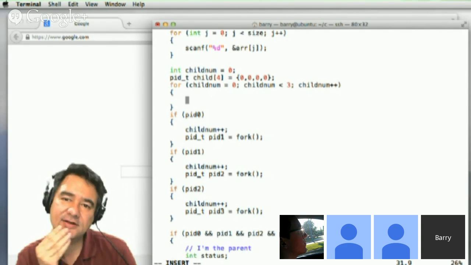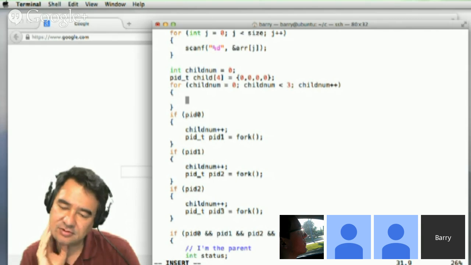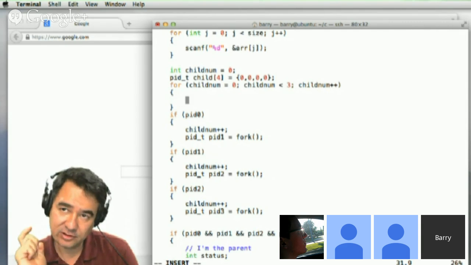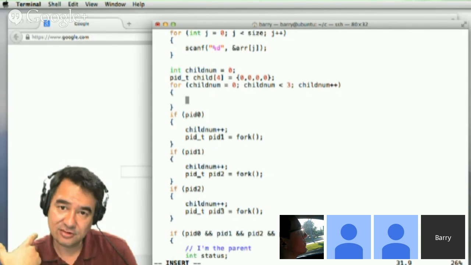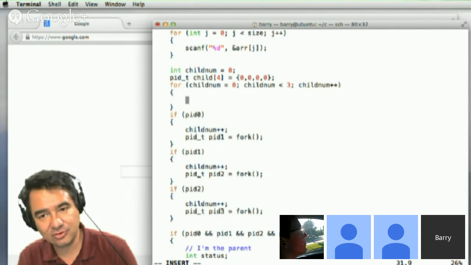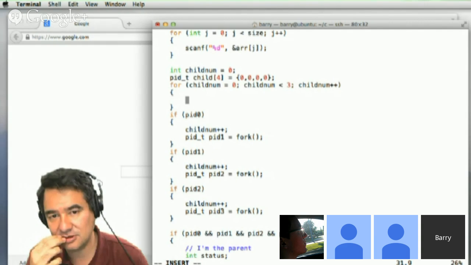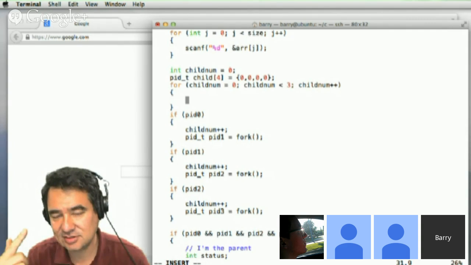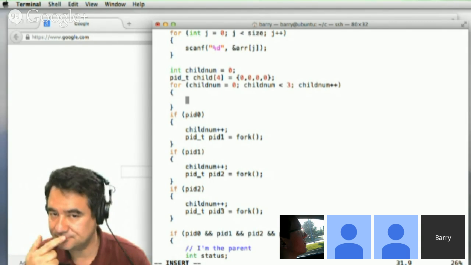Trying to think how to handle this. Because again, the main problem is that every time you do a fork, you get an exact clone. And so any variables that you set before you do the fork remain to be set. So we need to distinguish between the children and the parent, so that the parent will continue to go on and do forks, and the children won't do that.